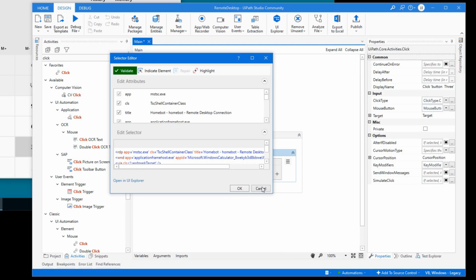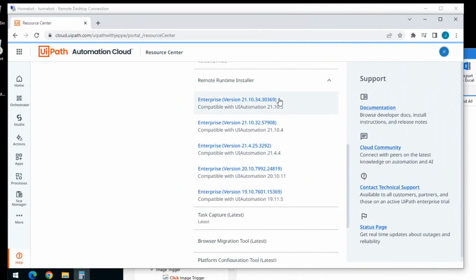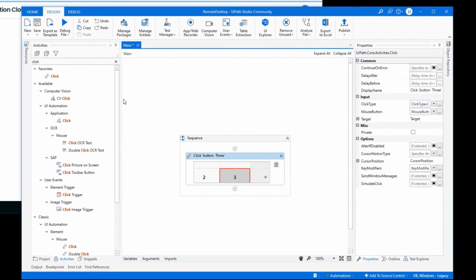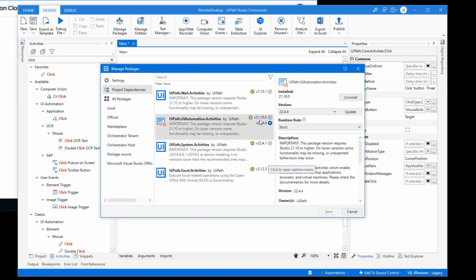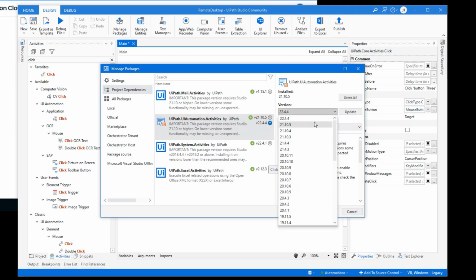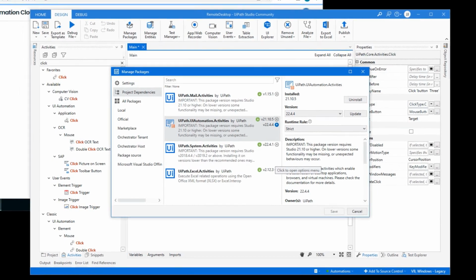Now, one thing you do need to be aware of is the versioning between the remote runtime and the UI activities that you're using inside of Studio. If you recall when we had the browser window open, and we were selecting which version to download, I selected this one, the top one, and that is compatible with UI Automation Activities 21.10.5. That means that inside of my studio, I need to make sure when I am in the package manager that the package that is loaded inside of this project is the UiPath UI Automation Activities version 21.10.5. If I was using the latest version, 22.4.4 here, and updated it and all of that, the remote extension on my development machine would not be able to communicate with the remote runtime on the application machine. So make sure those versions are in sync, otherwise this won't work.